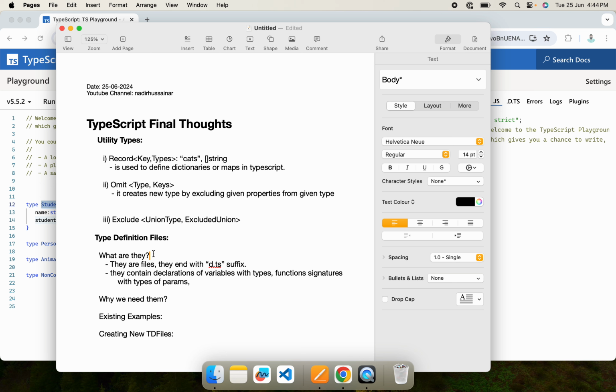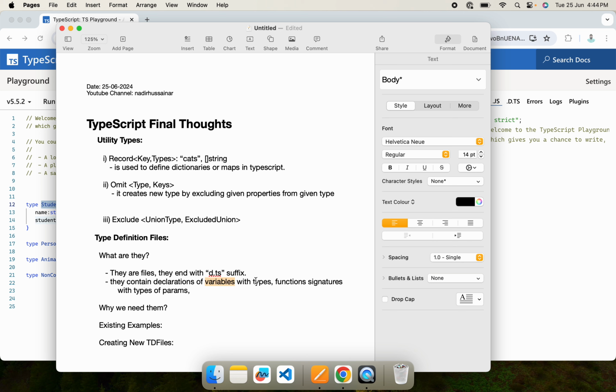Type definition files also have variables with their types specified, and similarly function signatures with types of parameters and return type defined. So why do we need them, why do we need to define these type definition files? We need them when we are using third party JavaScript libraries, right? As we discussed in our earlier video, we can use JavaScript and TypeScript all together.